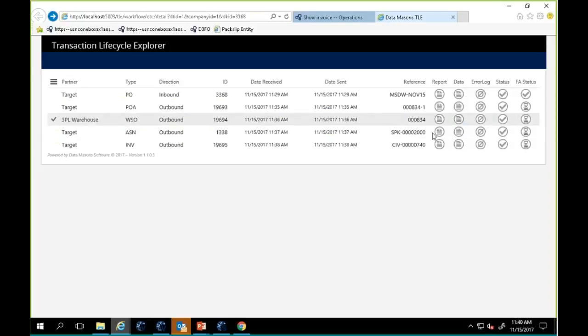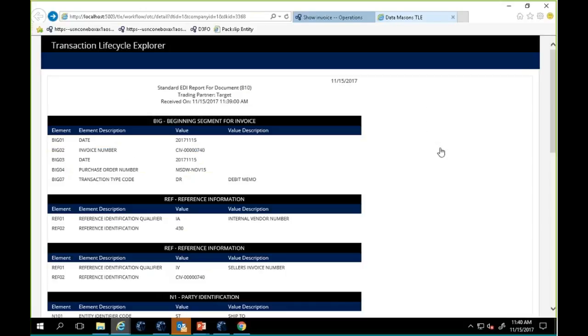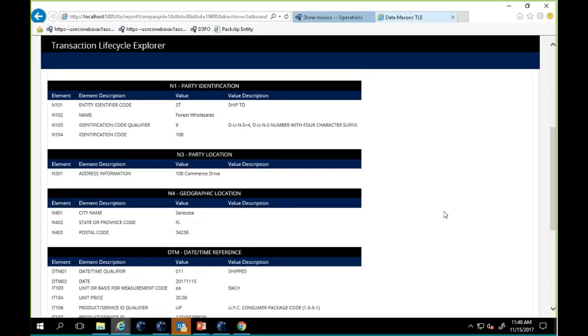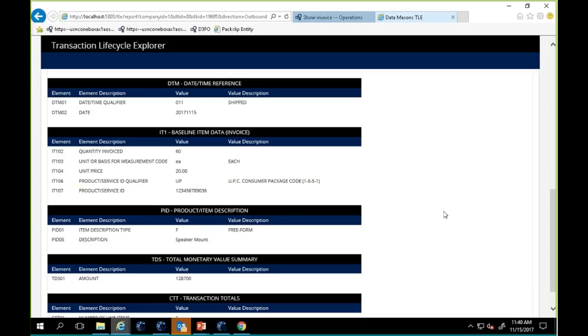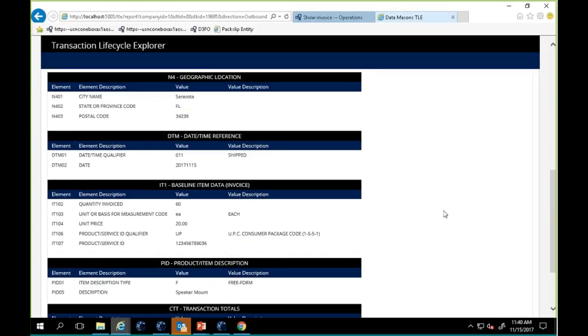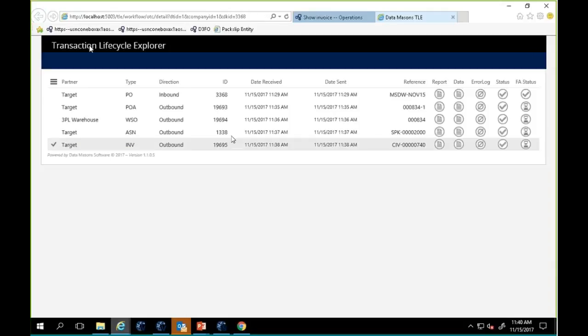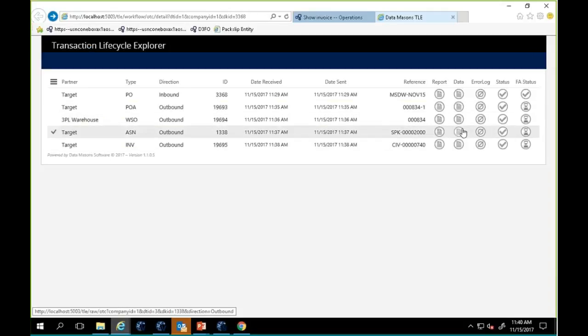And again, if I don't like to look at that type of data, I can look at it in more of a human readable form. So you don't have to be an EDI guru to understand the data that you're seeing here.